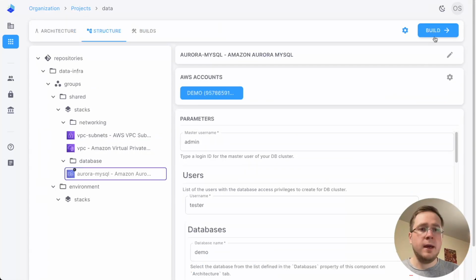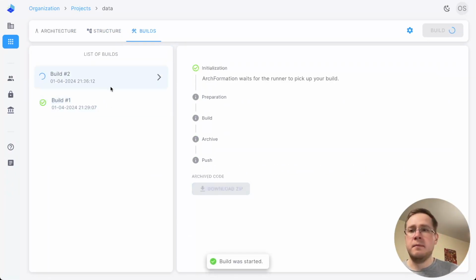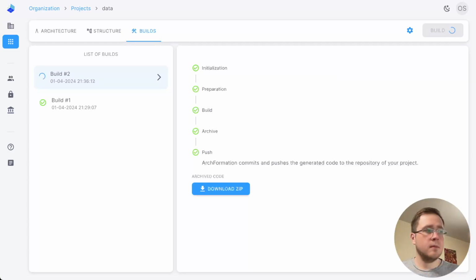Now we can start building our project. This will generate all the needed Terraform code. Let's wait a bit until the build is started and completed. I will pause the video until everything is done. Now the build is completed and code is pushed into my GitHub account. You can also download it as a zip file if you need to.